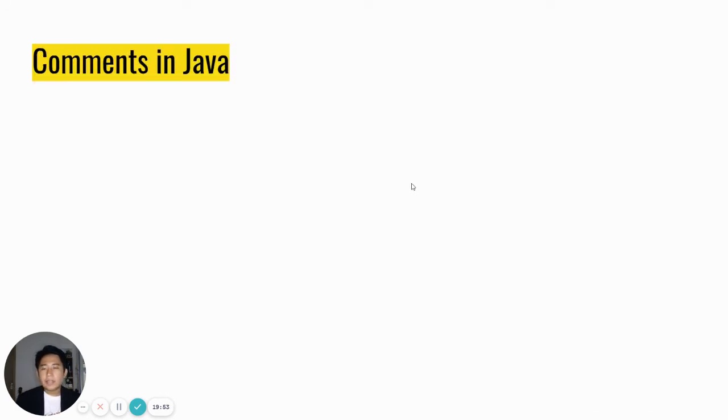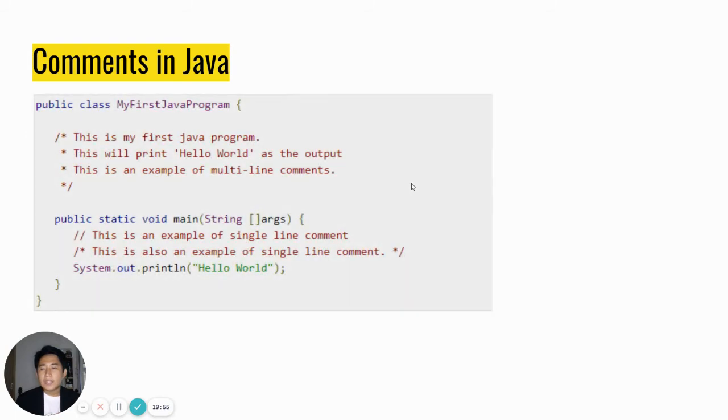All right, next guys is comments in Java. So this is how you put comments in Java. Writing a comment in Java is also important, because a comment is just like a reminder or a note. For example, here you created this program. You can see this brown color here. These are comments. You say this is my first Java program.